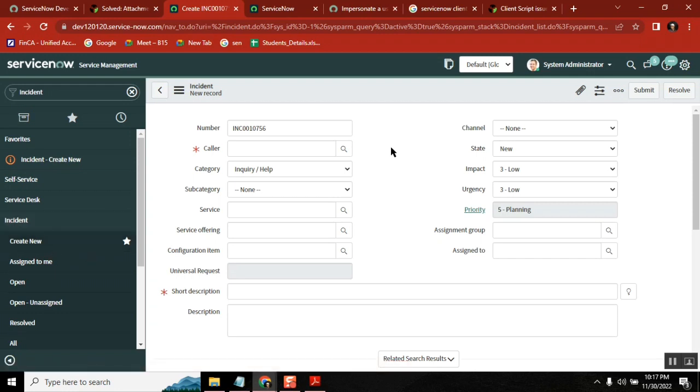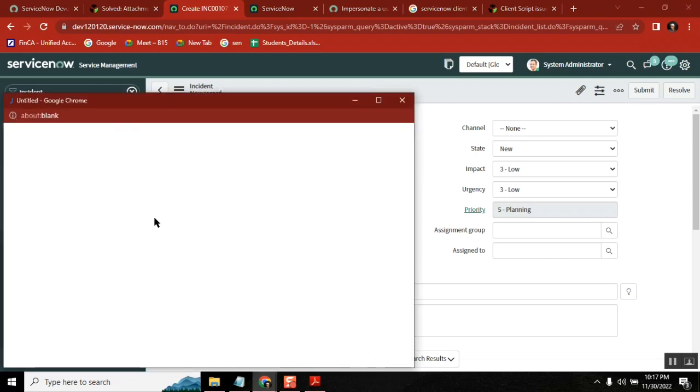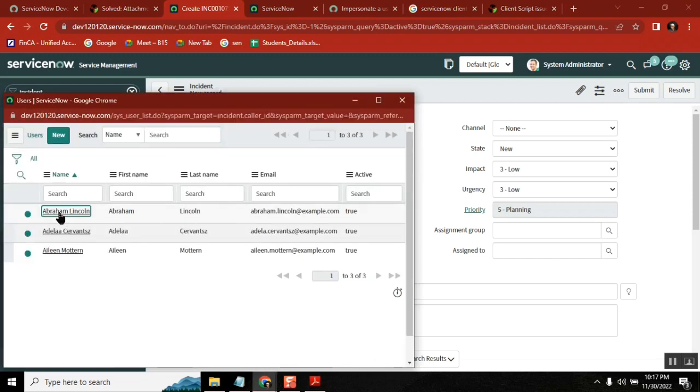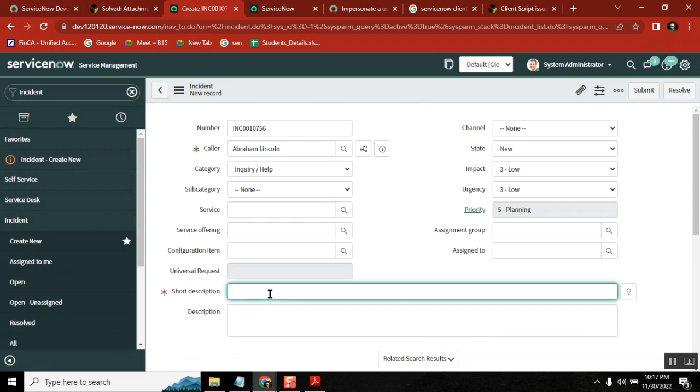Coming back, I have an issue with my laptop or a pen drive or a mouse. I'll just select my name and then raise it. Mouse is not working.